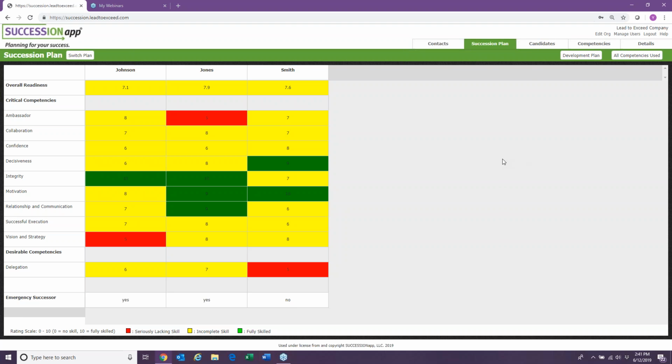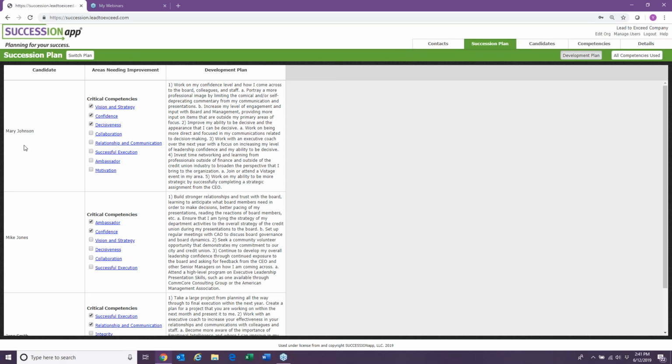Then the next step in doing a succession plan is creating a development plan for each potential successor. So we click on Development Plan. And here you see the candidates that are listed on the left. You also see their areas needing improvement. These are the areas listed from the lowest score to the highest in the red and the yellow areas. And you would pick, sometimes 1 to 3 different areas for them to work on.